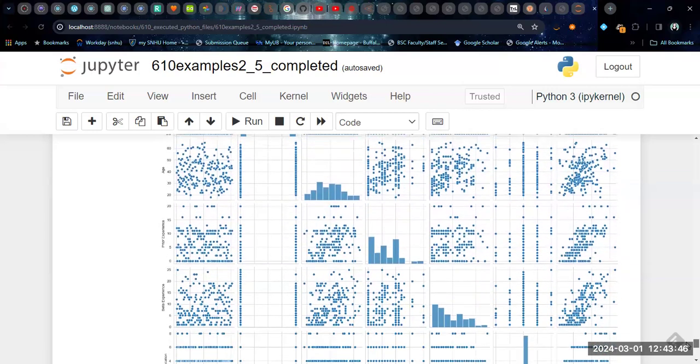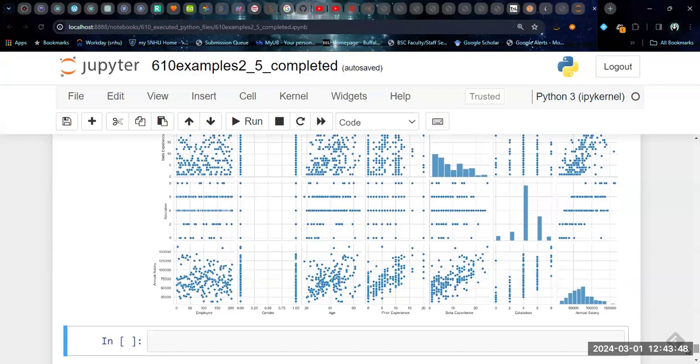So again, this pair plot idea is just a good way of getting a quick glance at all of the variables and seeing how any of them, if at all, relate to each other.